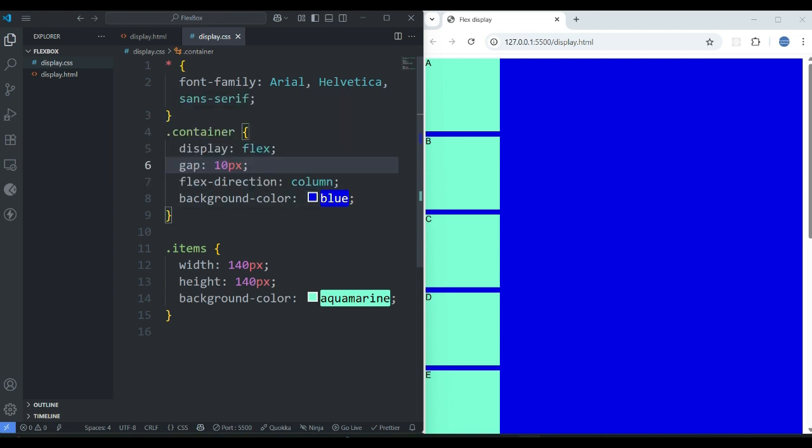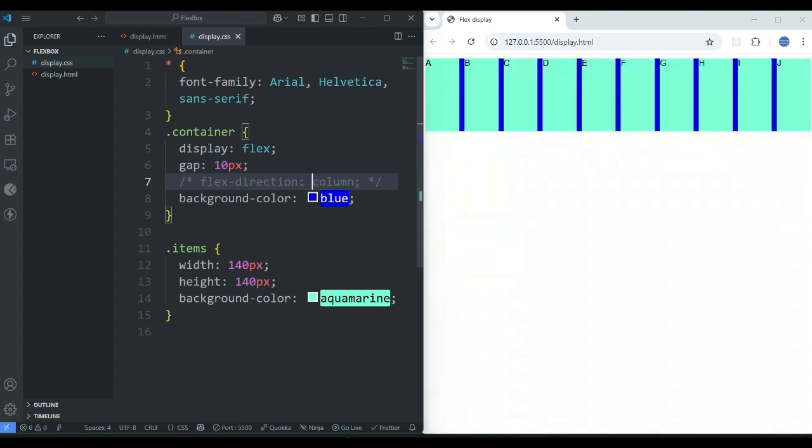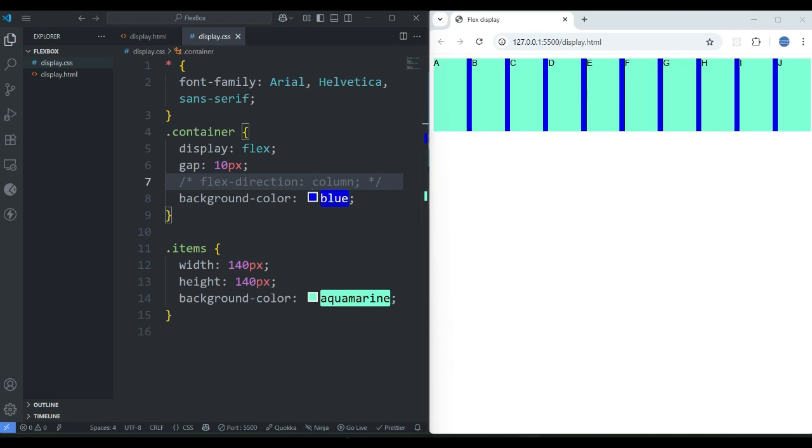So flex direction, I said column. You don't need to say anything for the row. Just make it visible, the column. Save it. It will go from left to right. So it will take 100% of the width and fit all of the items on this width.